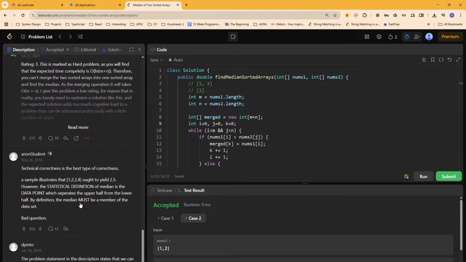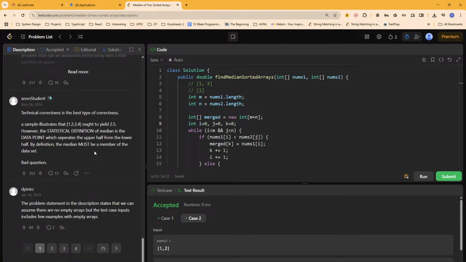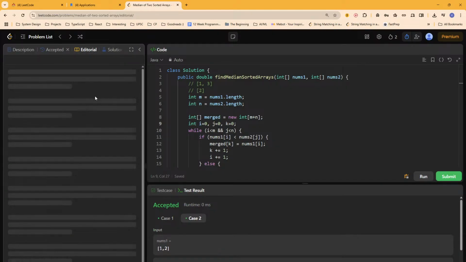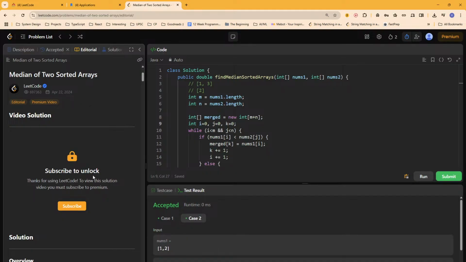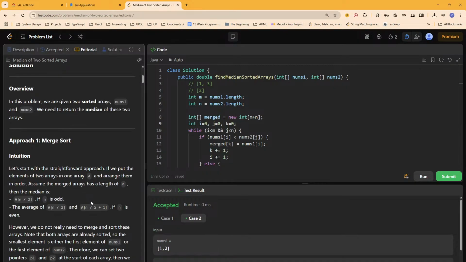No one has actually given the solution in log of n plus n time. There are no hints in the discussion section. Do we have a little tutorial for this? Yes, we have. Okay. Merge sort is what we did.